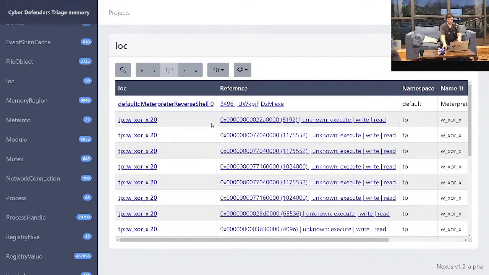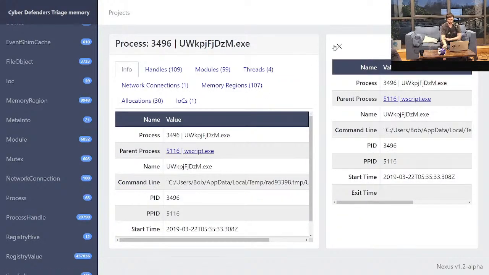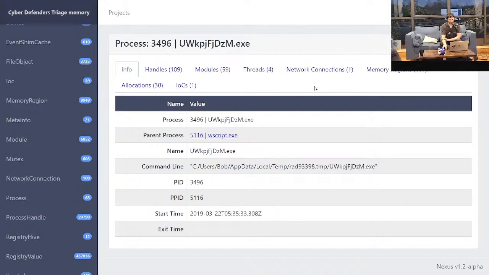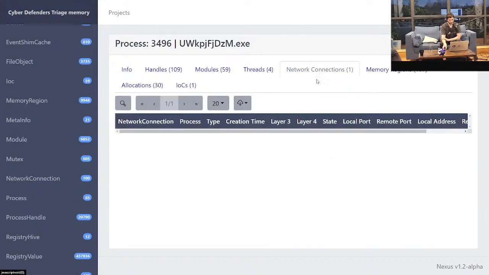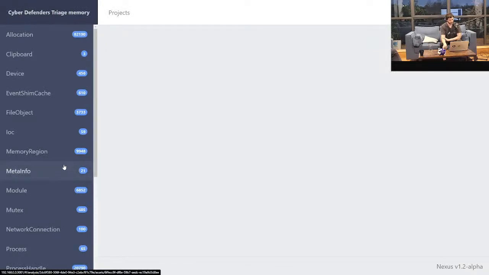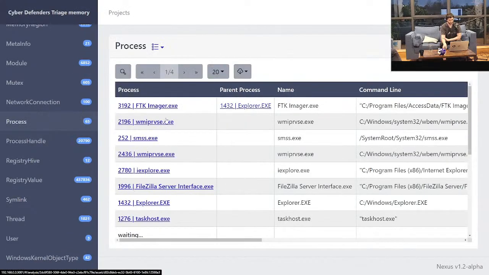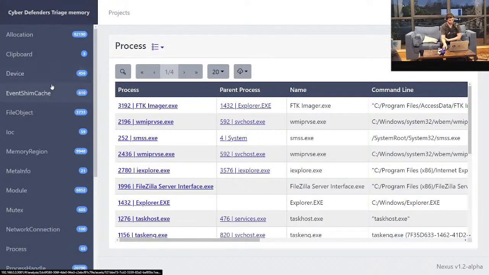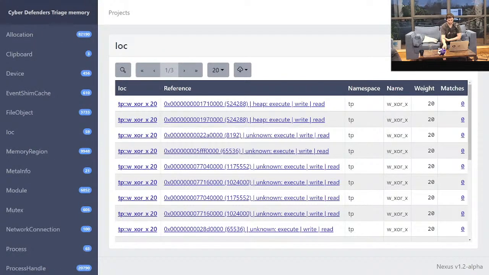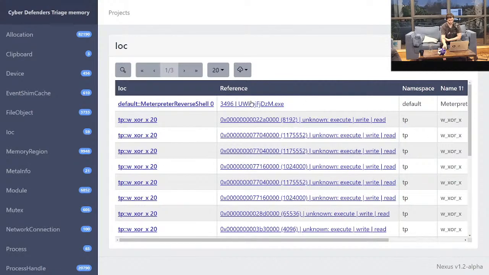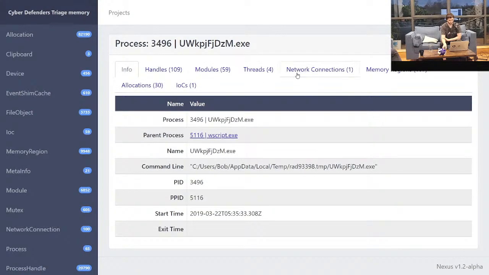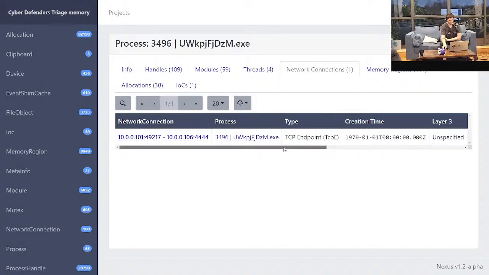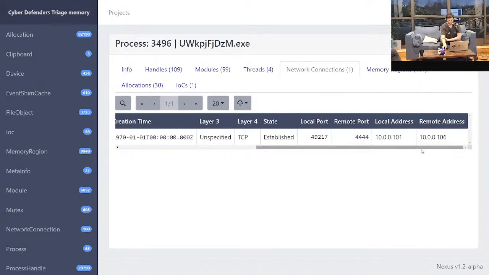So we can just click on the process for the process details. There we directly see one network connection, and of course something breaks. I will just reload the front end. Sorry for that. Okay, let's go to IOCs. Or the other way around. Go here. Network connections. There we go. That's the network connection. And the remote address is this here.